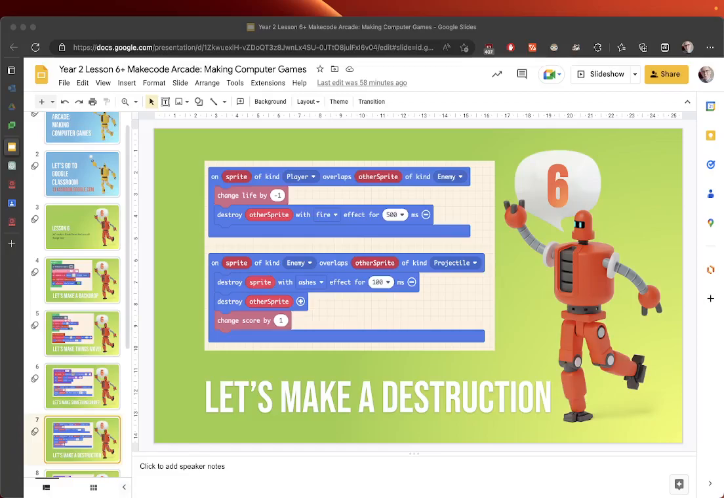Hey kids, big moment here. So this is where we start to really make our game come alive. Because what we're going to do is start to make destructions, and these are called collisions. And when they collide with each other, we want things to happen.